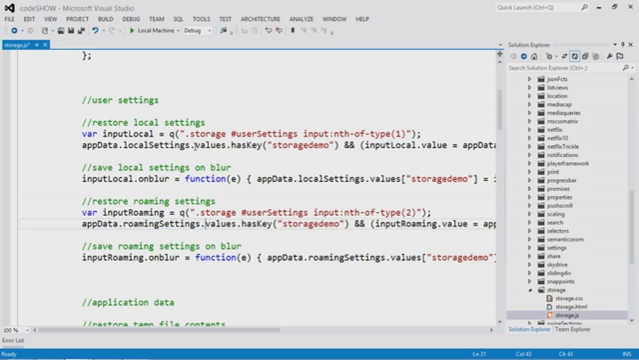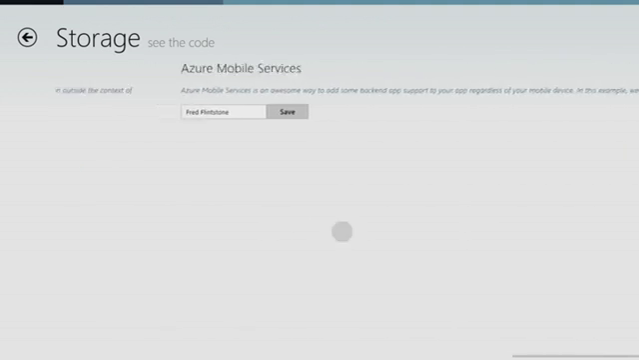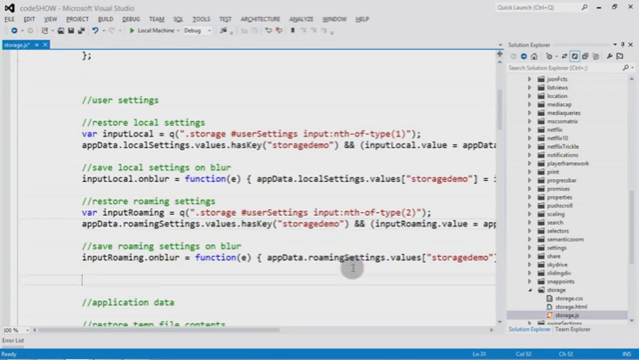And remember that whatever you drop in here will be available. So back to the app, under user settings, I added local settings here and roaming settings in the next field. If I were to close this app, start up another device, install Code Show, and load it up, I would see roaming settings. I would not see local settings. Okay? Roaming settings moves, local settings does not.